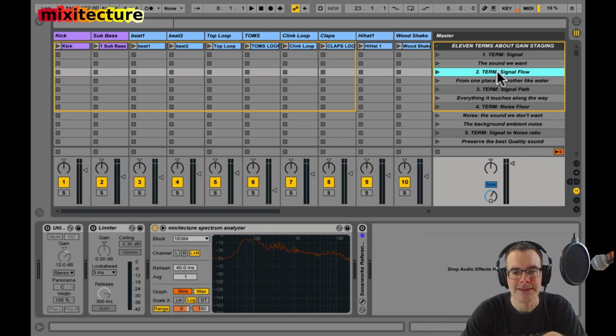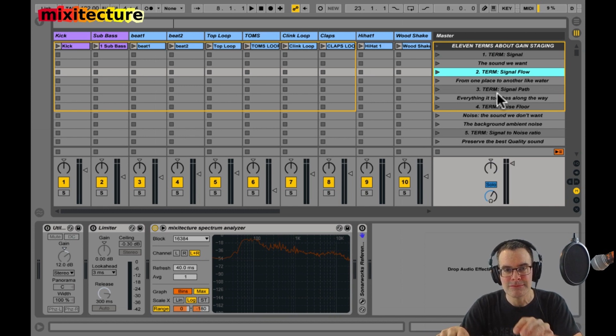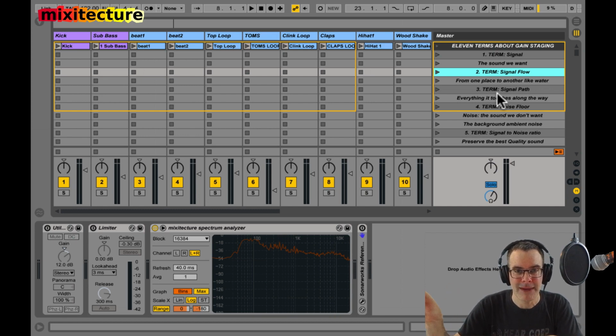That leads us to signal flow. Signals flow like water through a circuit. They take the path of least resistance. They go from one place to another. I'm sure you're familiar with plugins and plugin chains. Well, think about your sound going into a plugin, out of a plugin into another one. Compressor, EQ, limiter, reverb, delay, master channel. They go through a signal flow. So it flows like water. Just remember, it goes from one place to another on a signal path.